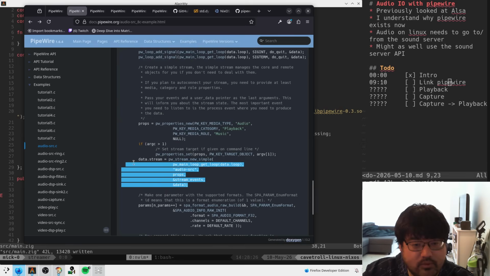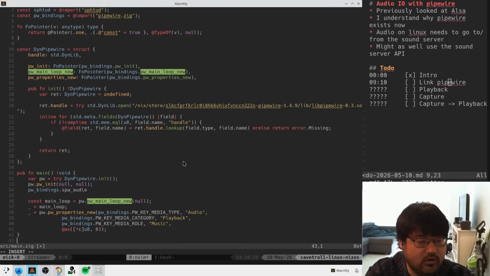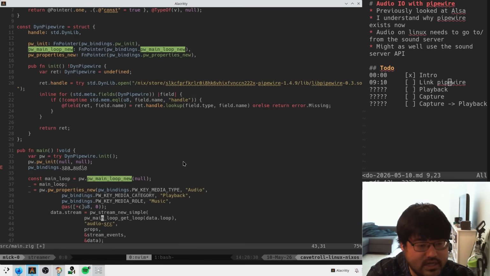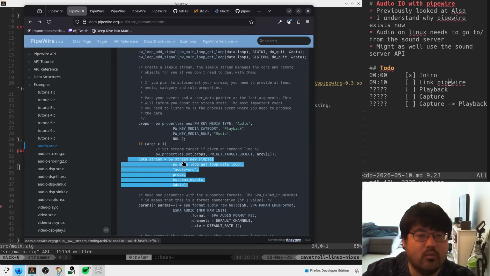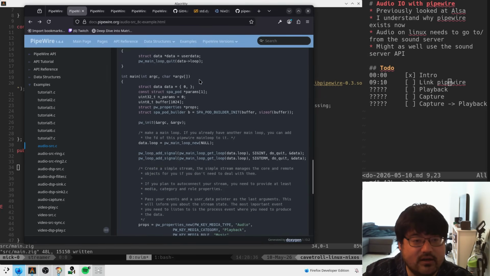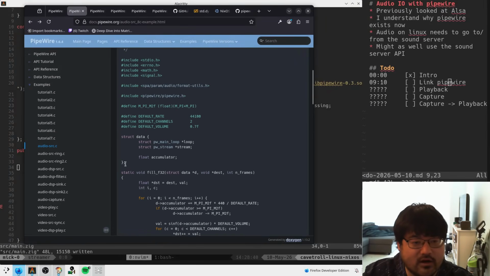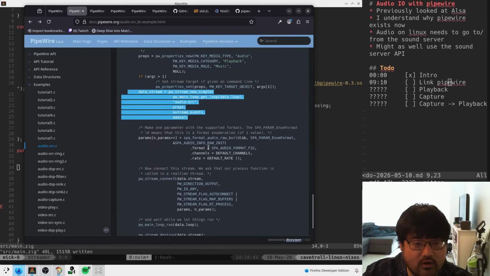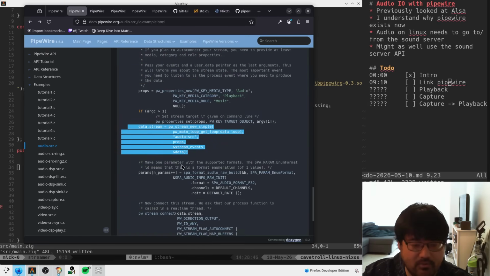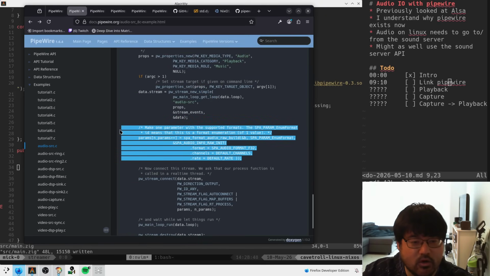So we do need to do this part. Data stream is this thing. What is data? Struct data. Is that ours? It is ours. So we won't do that for now. Maybe we will. I don't know. This is the more interesting piece here.